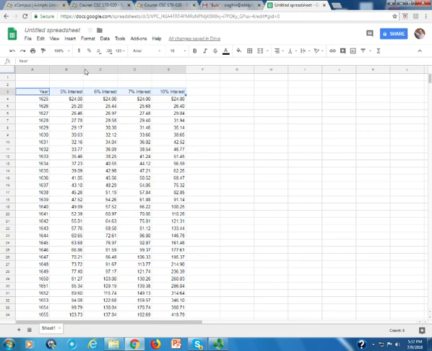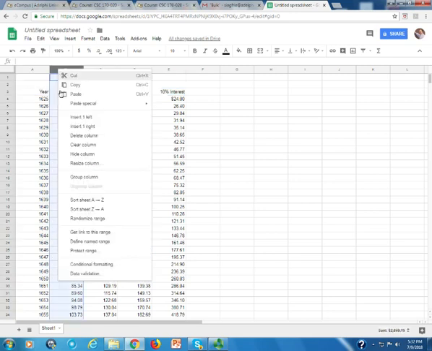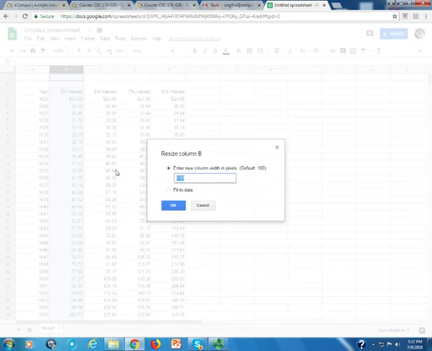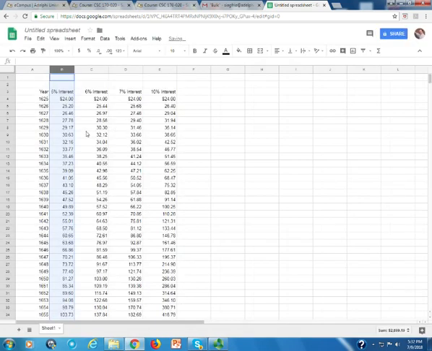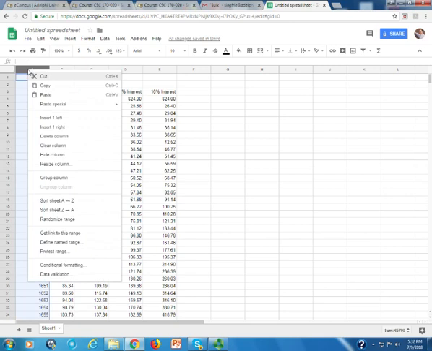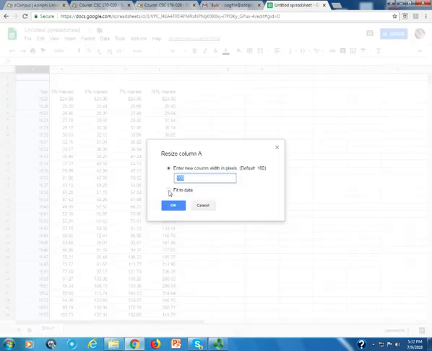Now, I want a certain formatting, and by picking these cells, I'm going to now click here, resize column, fit to data, and it only does it for the column where I typed it. So we're going to have to do this a few more times. Right click, come down here to resize, and I want it to fit the data.